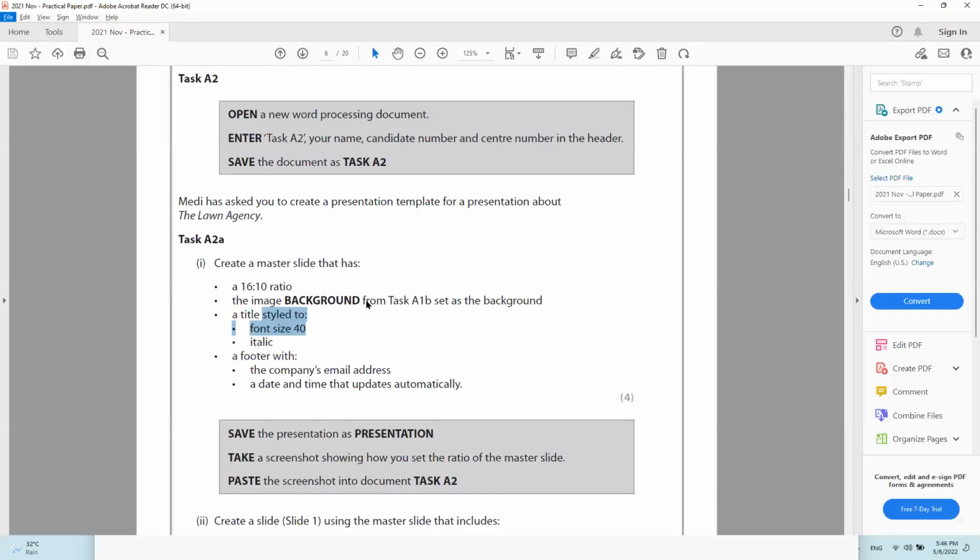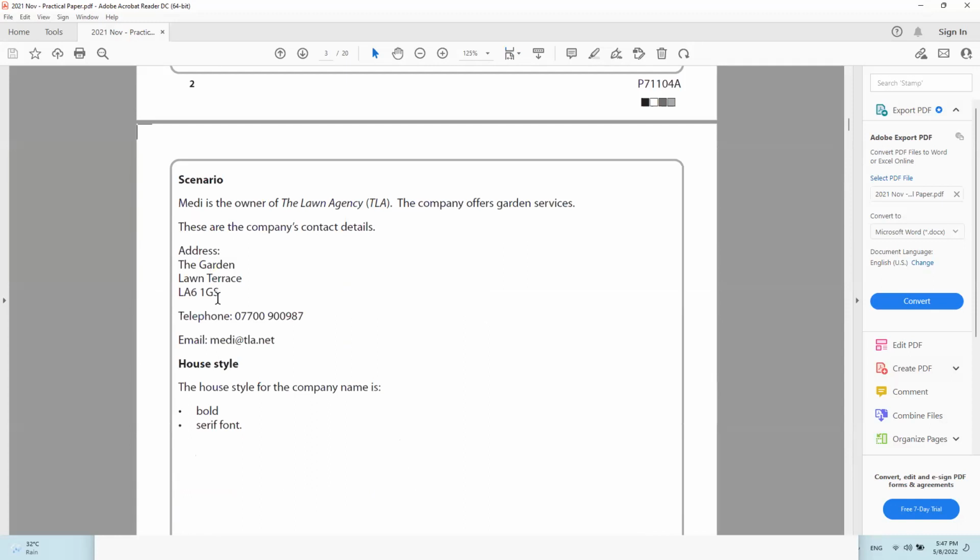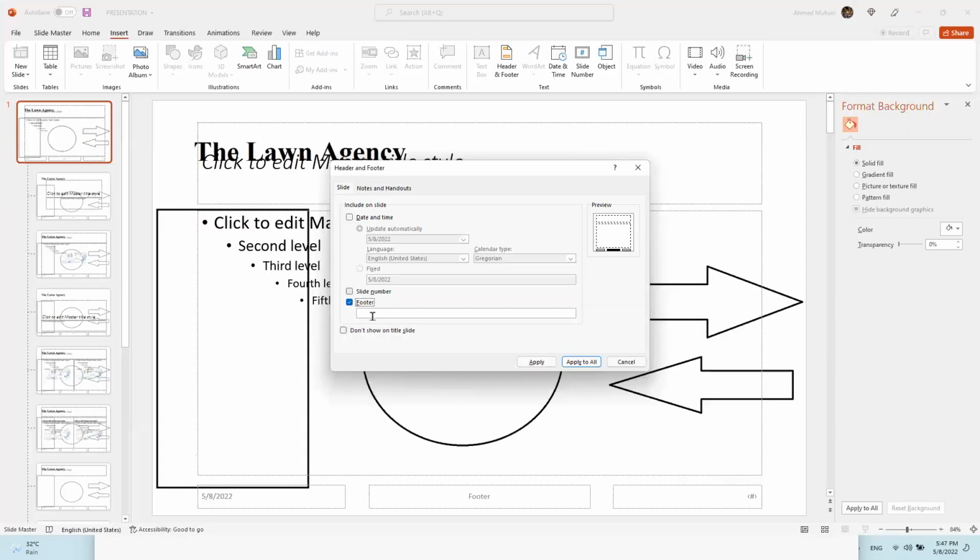So guys, where do I find the company's email address from? It's not given here now. Scenario, where is the scenario? Very good. Where is the scenario normally kept? End of the paper, right? Very good. Top of the paper at the beginning. Superb. So it is media@tla.net.